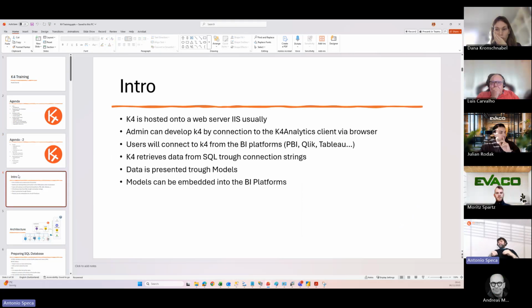Cool, let's start. So, introduction. Key4 is hosted in a web server that is usually IIS for the on-prem installation, while on the cloud we host it differently, but this is another story because the cloud will come next month. Honestly, like earlier than that.